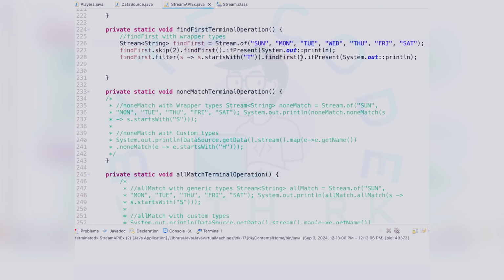Let me comment this one out and also do the same with filtering. Stream dot filter, not filter, dot map of Players double colon get name. Filter is dot starts with, then get data dot filter.